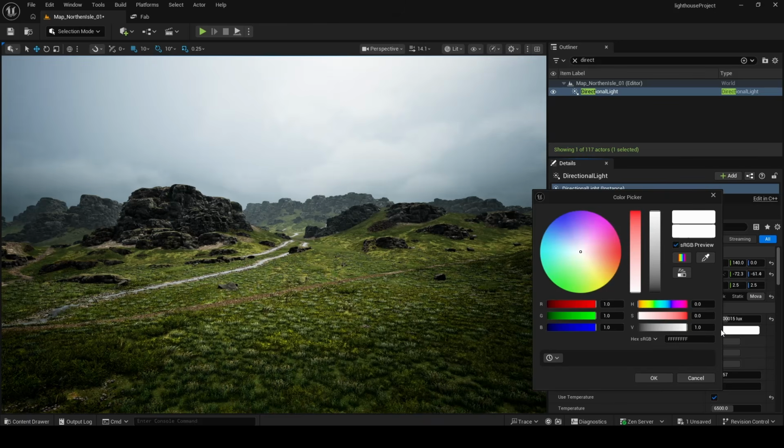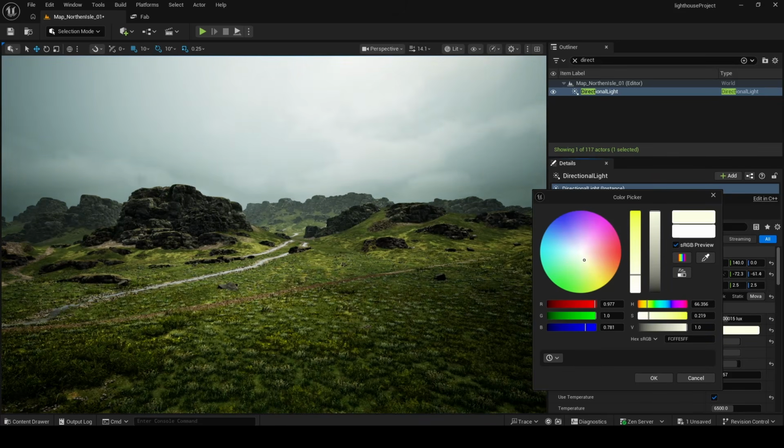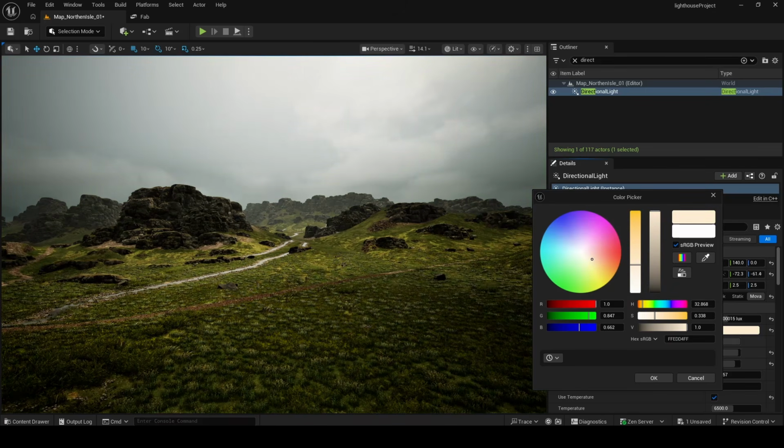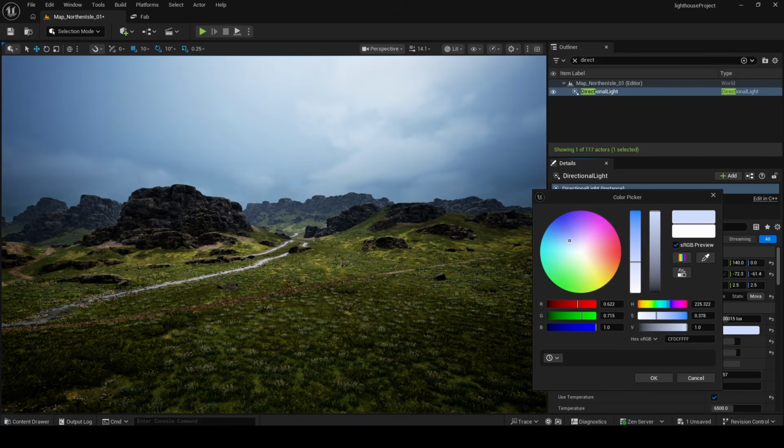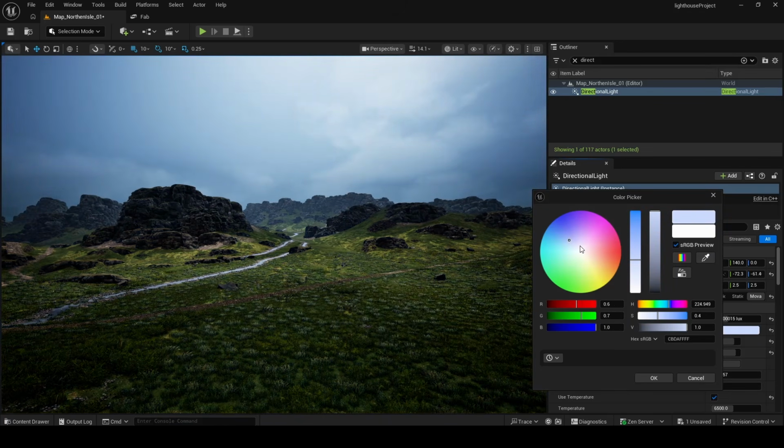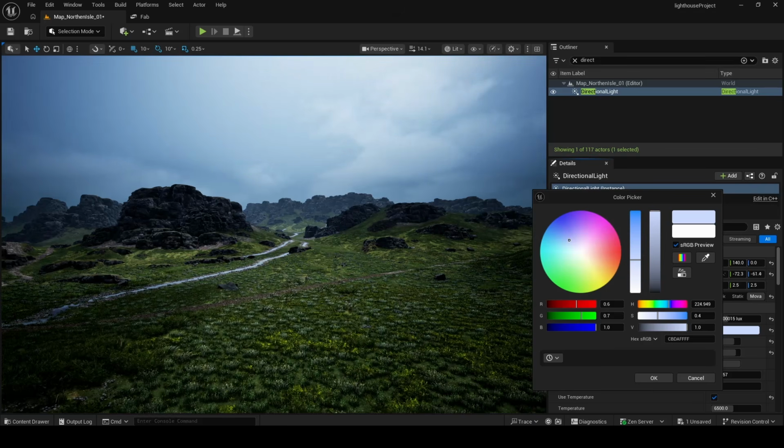Next we have light color. Light color changes the temperature of your sunlight. Warm light feels natural for sunsets, feels cozy, emotional, cinematic, and on the other side, cold light feels cloudy, realistic, and sometimes more serious or uncomfortable. And don't forget that even small color changes can completely change the mood of a scene.